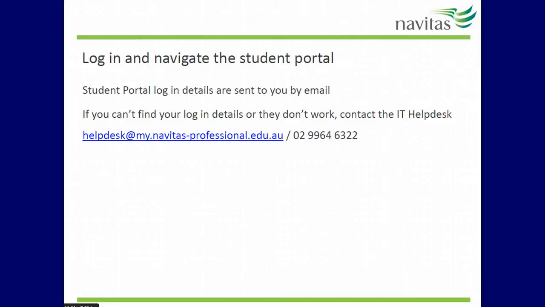As a new student, your username and password for the student portal will have been emailed to you by ACAP. You may need to look back through the emails you received before the start of your course. If you can't find the login details, get in touch with the IT help desk.